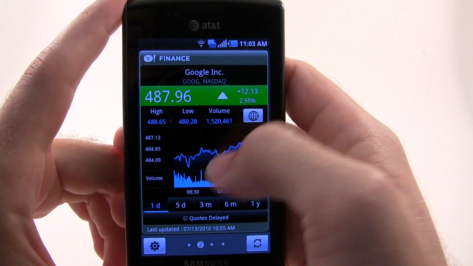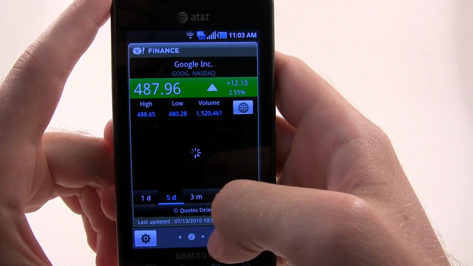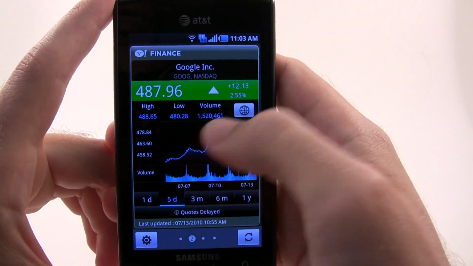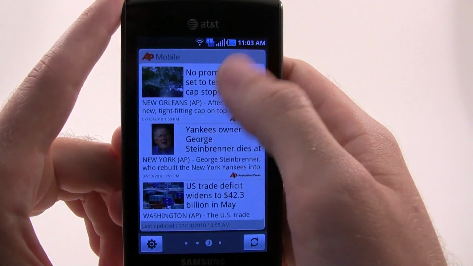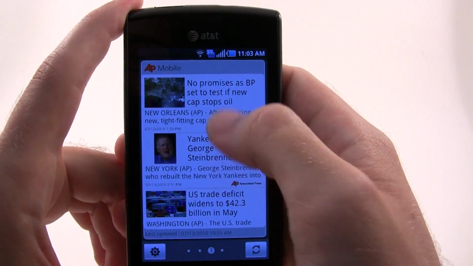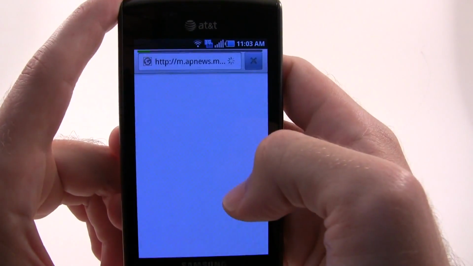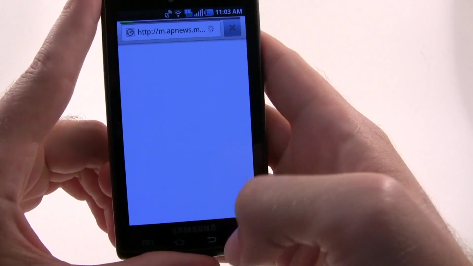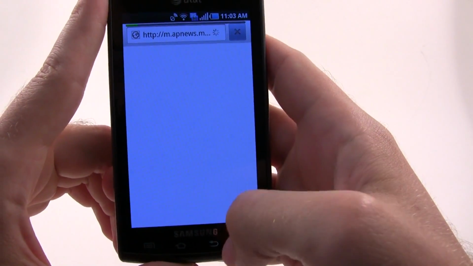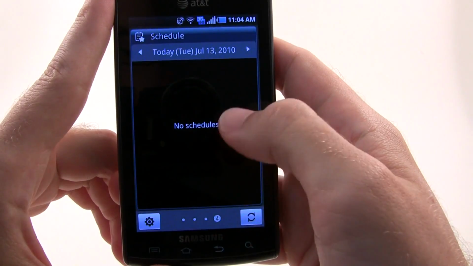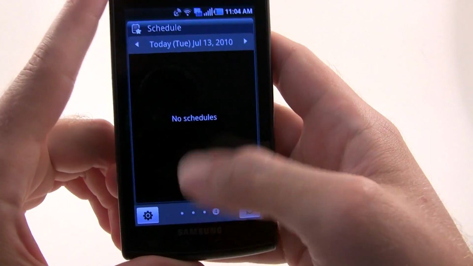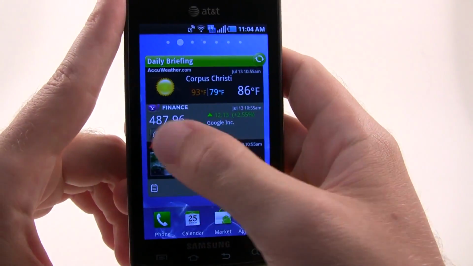Here we have the Yahoo Finance. This will just give you stock quotes. You can enter your stock ticker symbols, and it'll show you all the charts here. Moving over, we have the AP Mobile News. This will give you news stories. Clicking any of these again is going to launch a website. It launches the browser. Let's go back. And of course, the 4th tab on here is your calendar. If you have anything scheduled, that'll pop up in here.